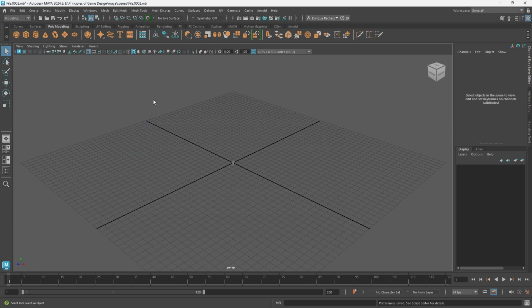Alright, now let's talk about Maya's interface. So first off, this large window is our viewport.